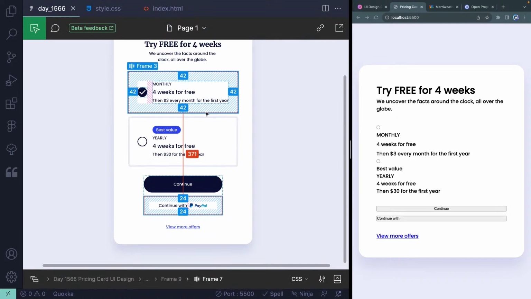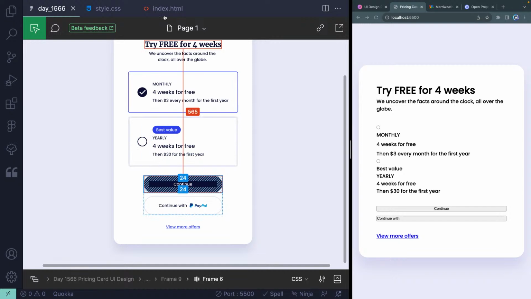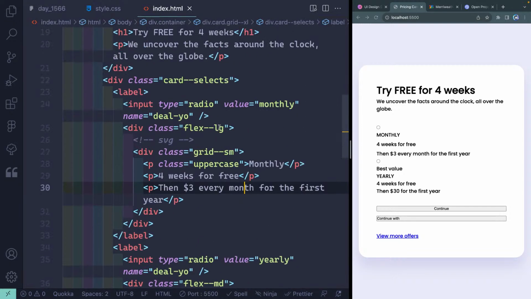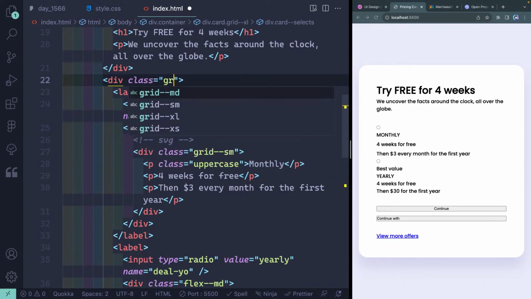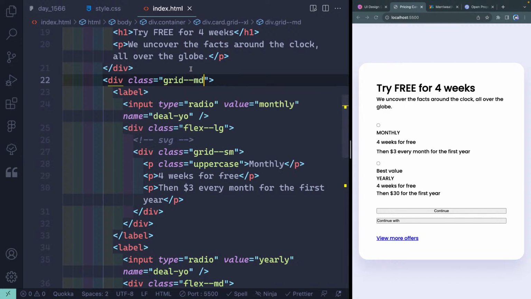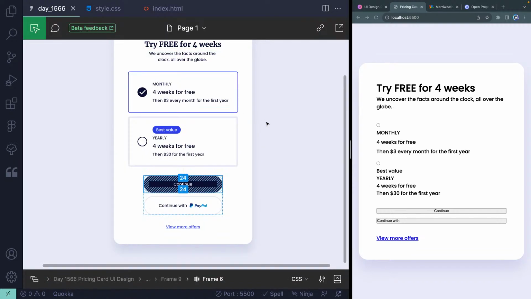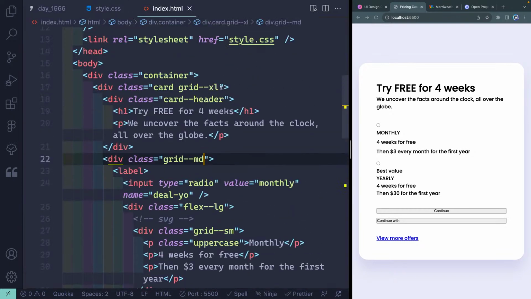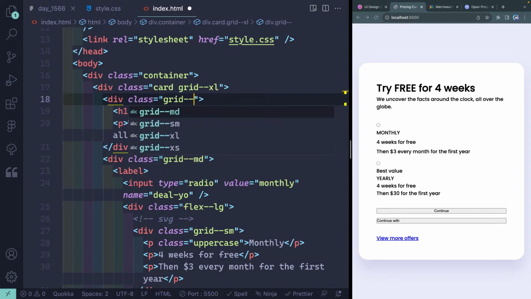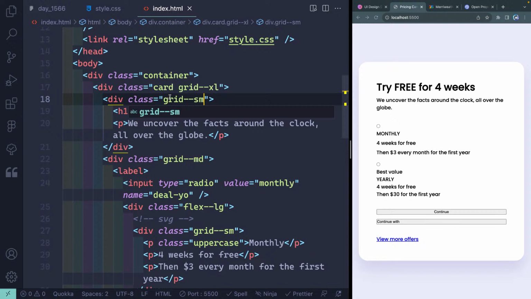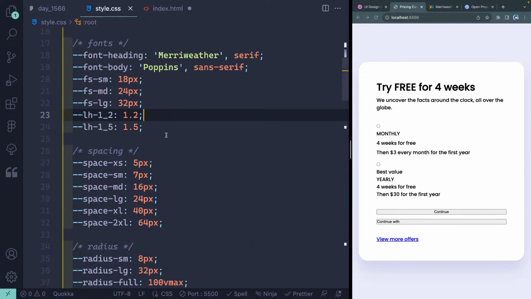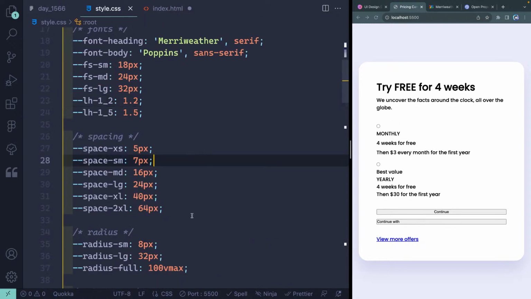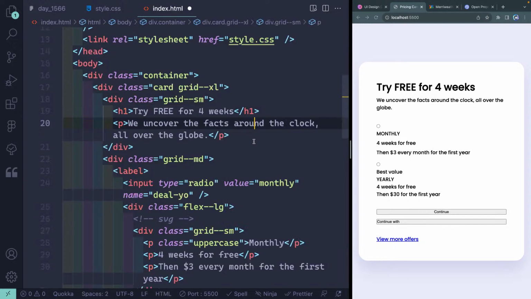Let's think about anything else that needs to be stacked. These right here are in a 16 grid, same as this. So we'll do the same kind of grid thing for the card selects. So grid medium, and that stacks those up. And these 7, I think these are already grid extra large. No, the card header needs to be grid small. All right, which should be that 7 across from each other. Yep, space small. Okay, so I think that's it as far as that's concerned.